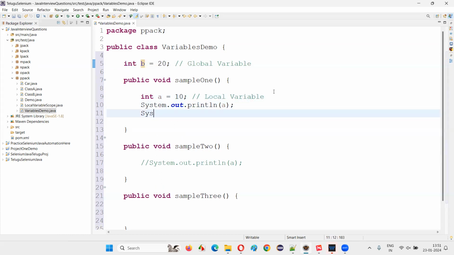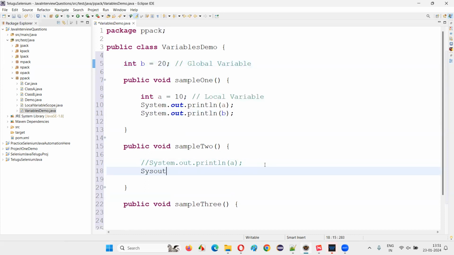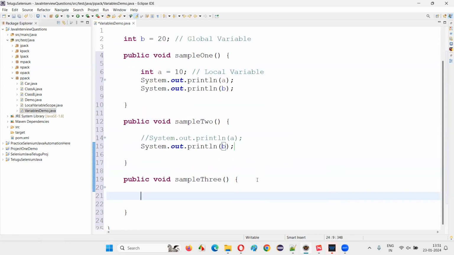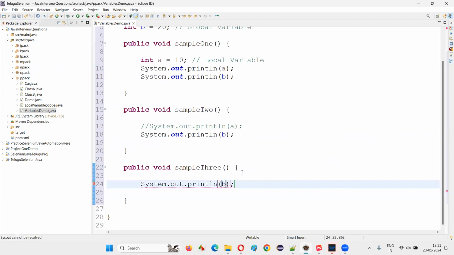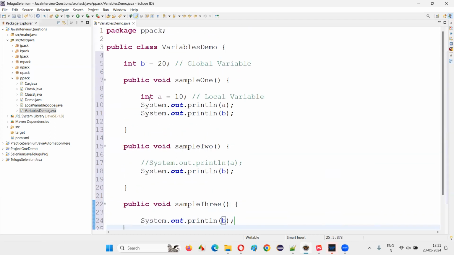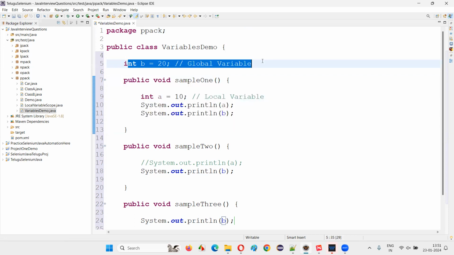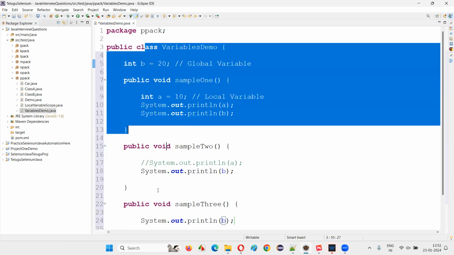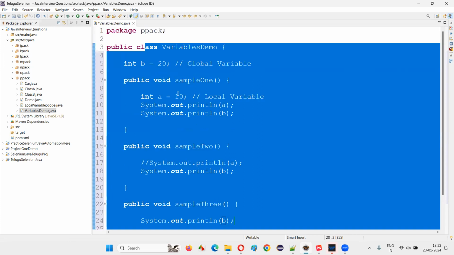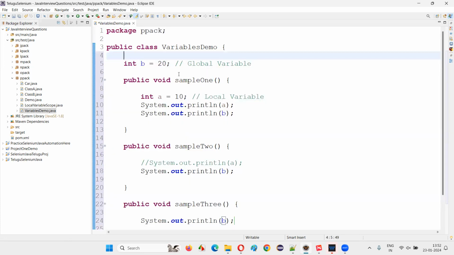For example, here if I say System.out.println b, I'm not getting any error. I can access b. Here also, if I say System.out.println b, I can access it. Throughout the class, I can access the global variable, guys. Now you understood what are local variables, what are global variables, and their scope. Local variables are local to the methods only. Their scope is local to the methods. Whereas global variables, as the name global means, the scope or accessibility of the variable is throughout the entire class. Fine.